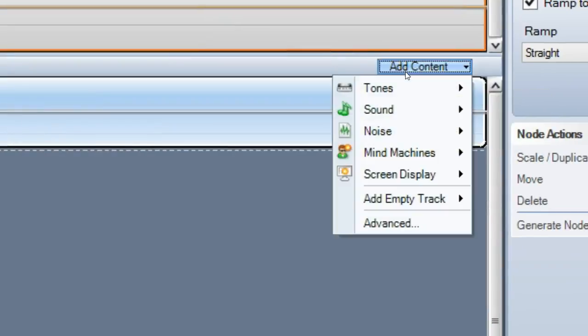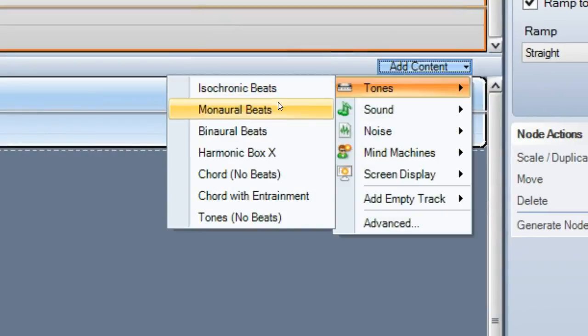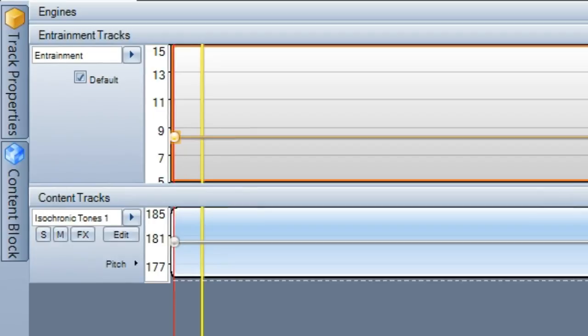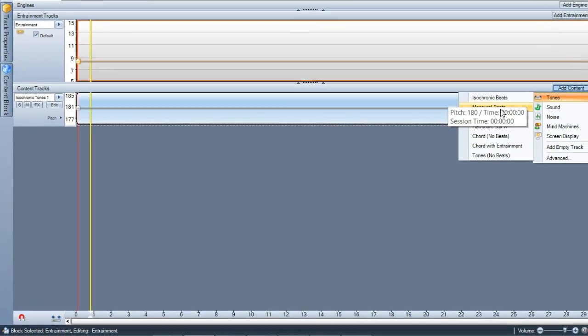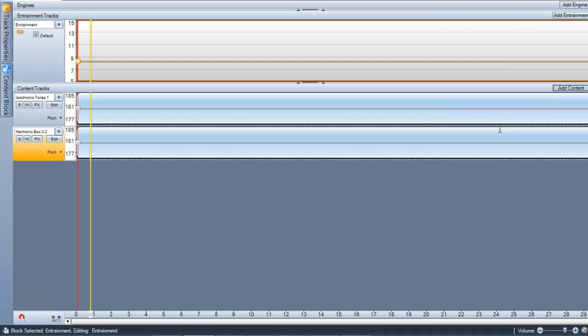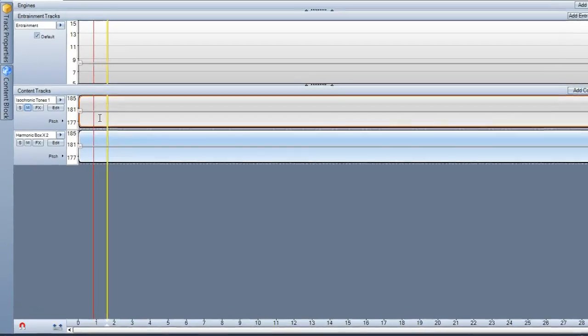Now, most of the content, tones, isochronic beats, monaural beats, binaural beats, Harmonic Box X, all of those are already assigned, in accord with entrainment, the entrainment track, and that's controlled by this default here. So they are assigned the default entrainment track when you add them. So if I added Harmonic Box X, muted this one, then it would be pulsing at 10 hertz or use 10 hertz in its calculations. And it's linked here. So now we have two tracks that are linked.